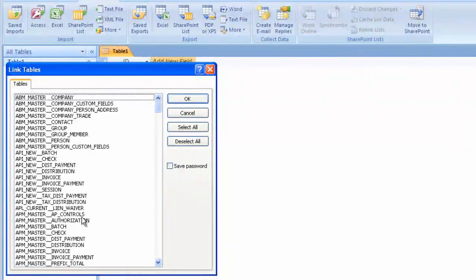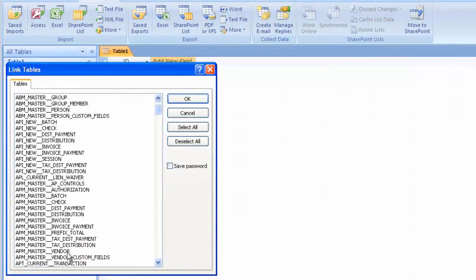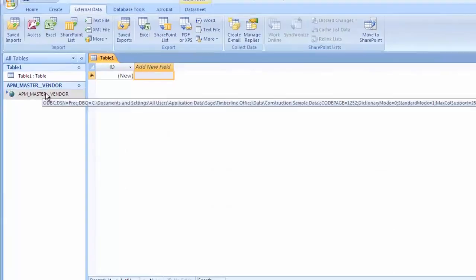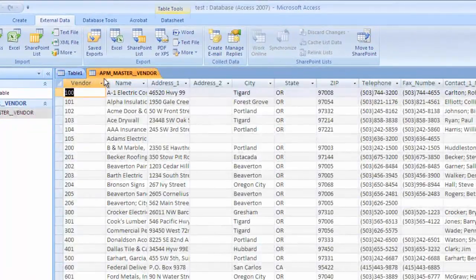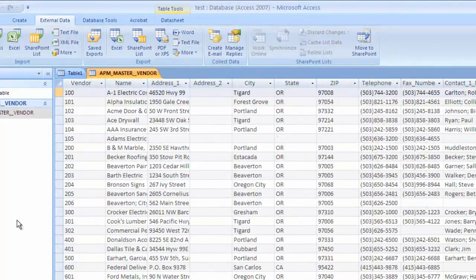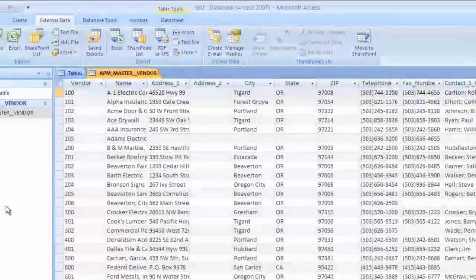Now let's say we want to bring in our AP Master vendors. To do that, locate that table, highlight it, and click OK. That's it. As you can see now, we've got a new table added, AP Master Vendor. If I click on that table and open it up, I've got that table and all of the fields that are available in that part of the database. And that's it. Congratulations. You have linked a Timberline table into Microsoft Access.